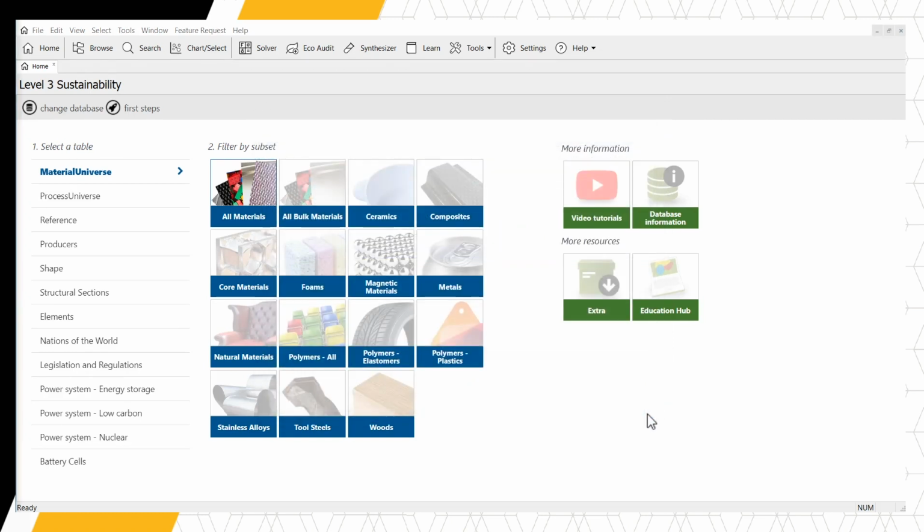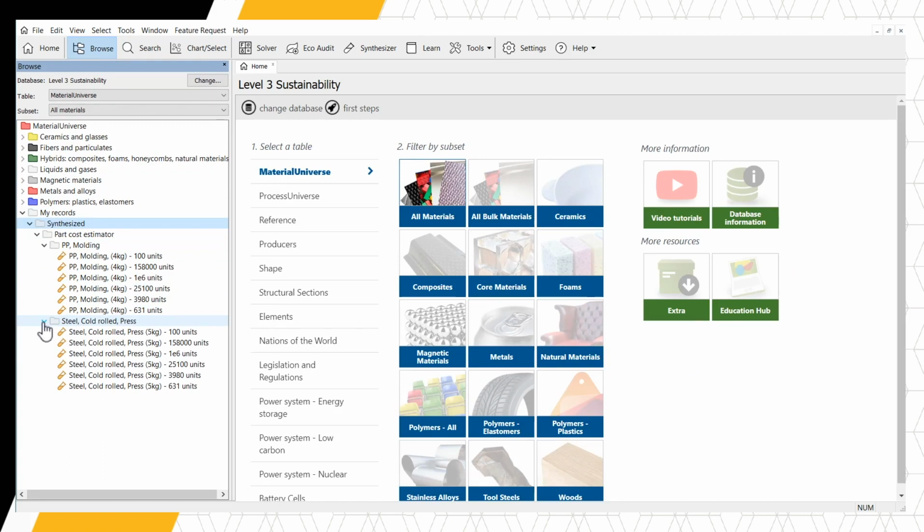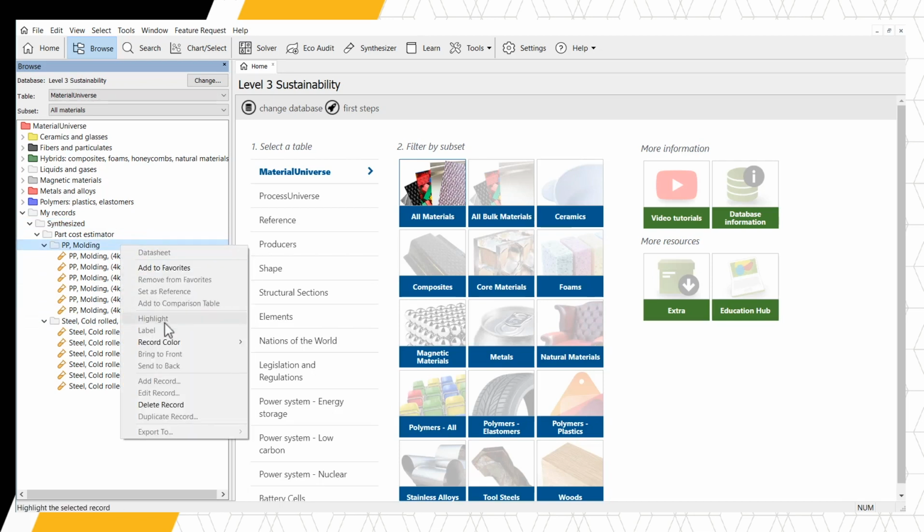By going to Browse, we can now see our records exist in our My Records folder here. There are 6 records generated for each material. By default, the records are orange. We can right-click the polypropylene molded folder to change the color of our records to blue.